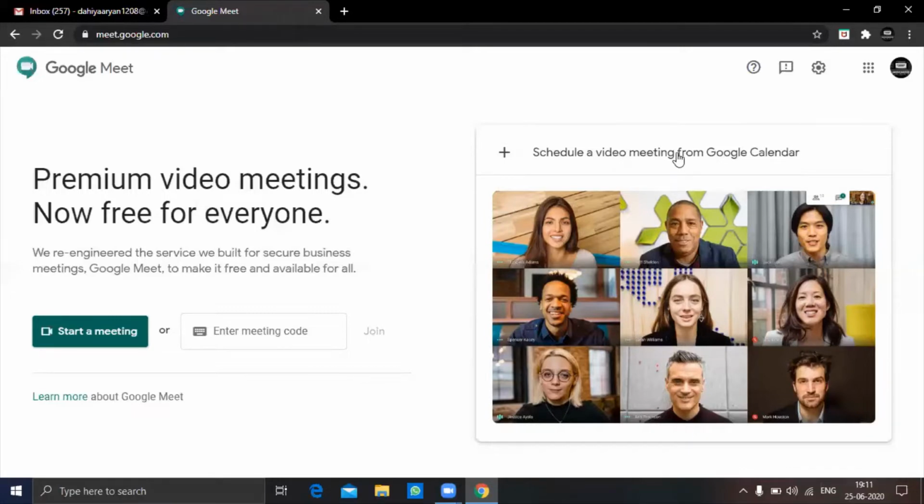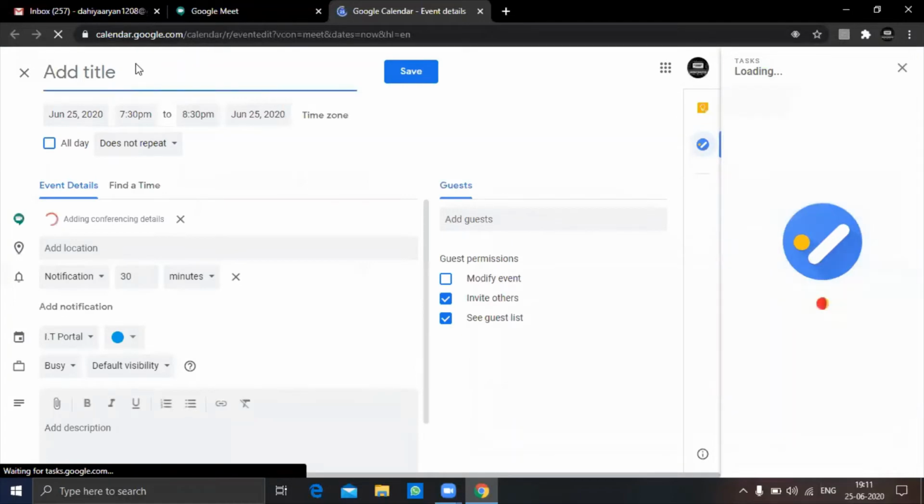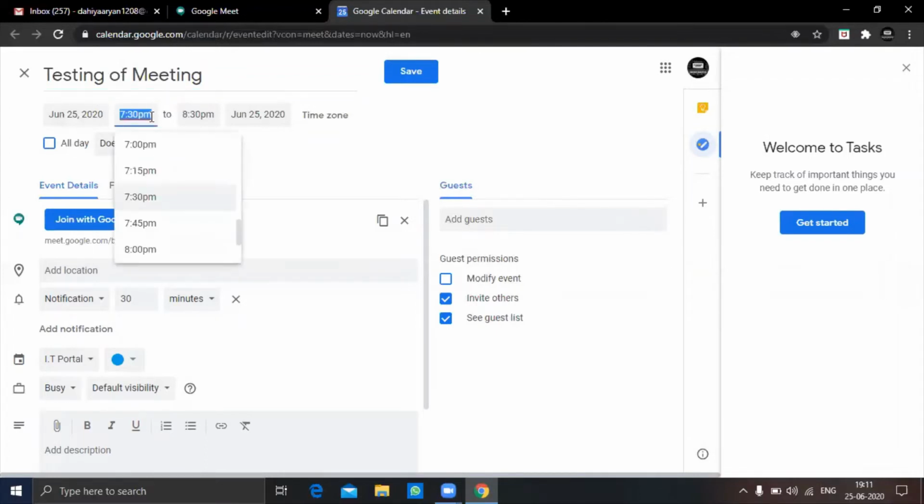For this we have to go to the Google Calendar. So click on this icon. Then Google Calendar will open. Add title. See, here you have to give the title of your meeting. Suppose I am giving the title testing of meeting. Clear? Now after giving the title, you just specify the time. Suppose I am giving the time 7:15 to 8:15.